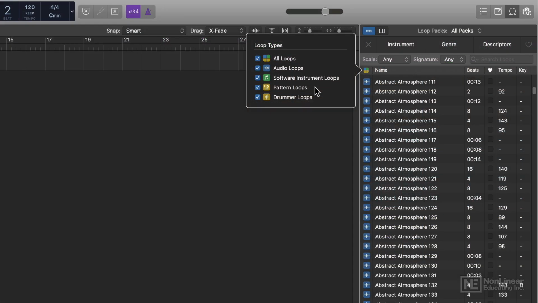So with Logic 10.5, they introduced a new type of loop. It's called a pattern loop. These are loops that work with the step sequencer. And probably one of the easiest ways to get comfortable with working with the step sequencer is to play around with some of these pattern loops from the loop browser.